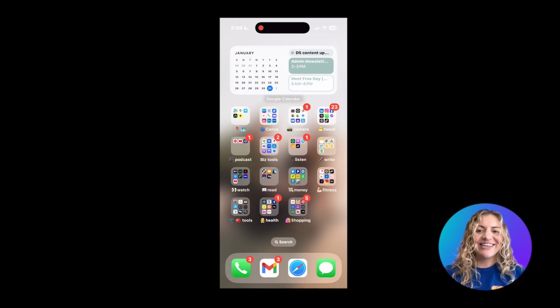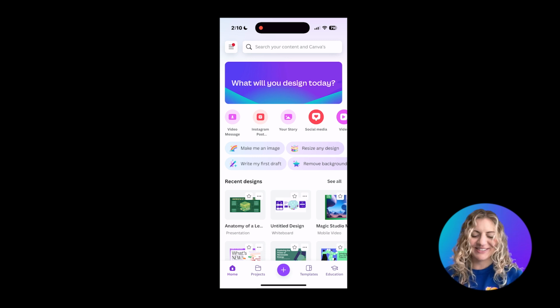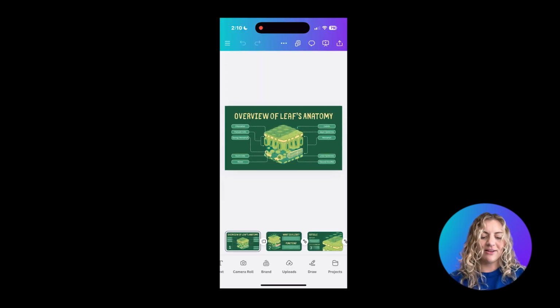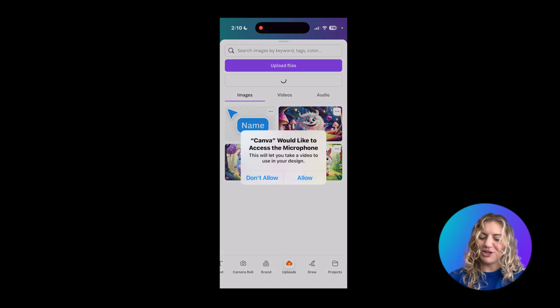So I'm on my device, as you can see here, and I'm going to open up Canva, make sure I'm in the right team because that's important. And now I'm going to go into my design that I've previously been working on. And I'm going to click on uploads. And right here, you'll see I can click record yourself. Make sure that you allow access.